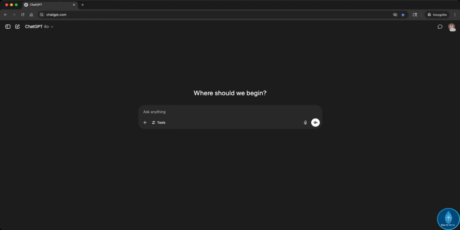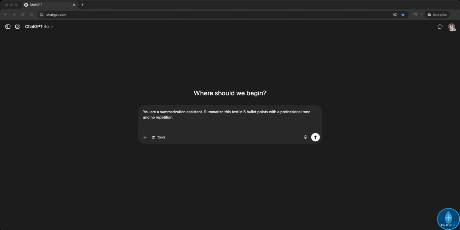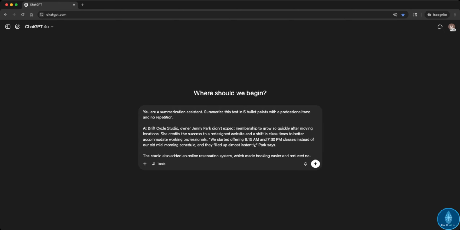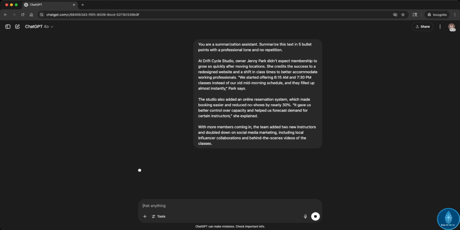First up, summarizing. If you're trying to condense a long article, meeting notes, or an email thread, this prompt nails it. So we'll ask it to be a summarization assistant, and we want to summarize this text in 5 bullet points with a professional tone and no repetition. For our input example, we'll take an article here and we'll send it in.